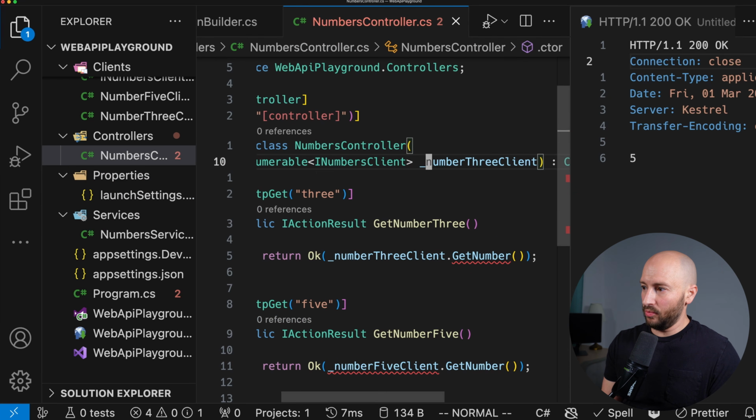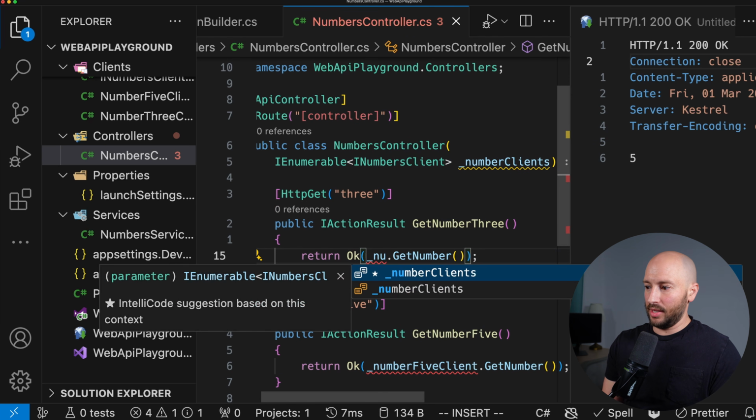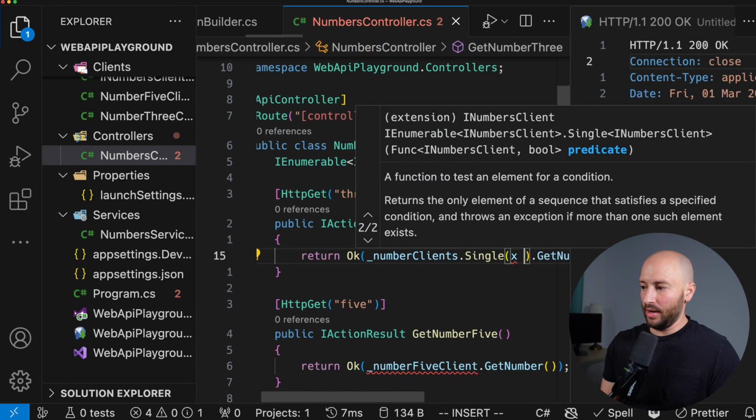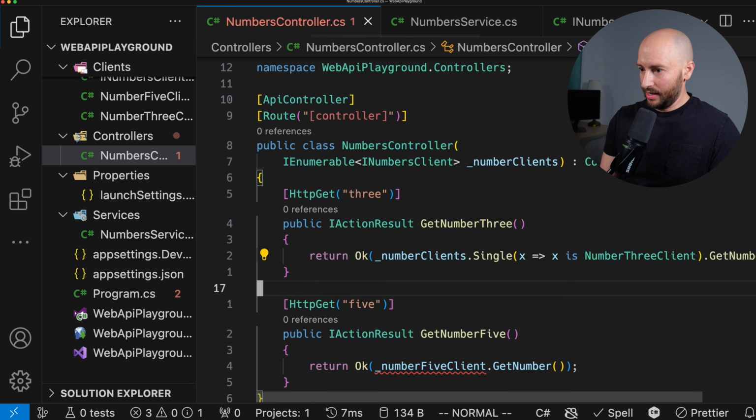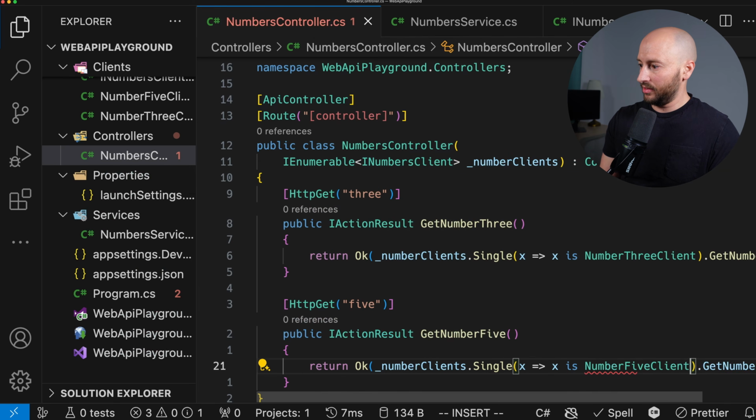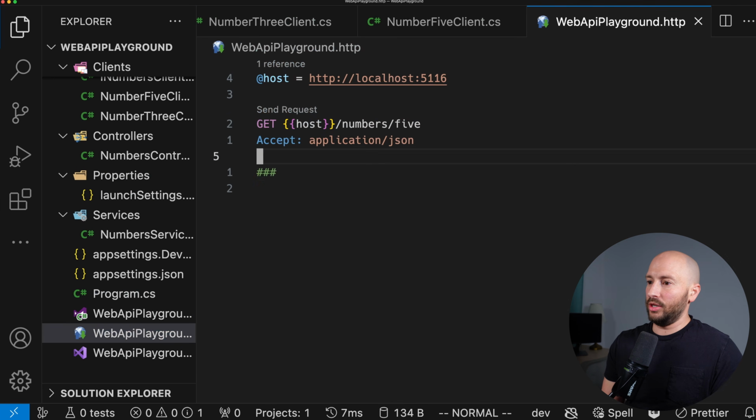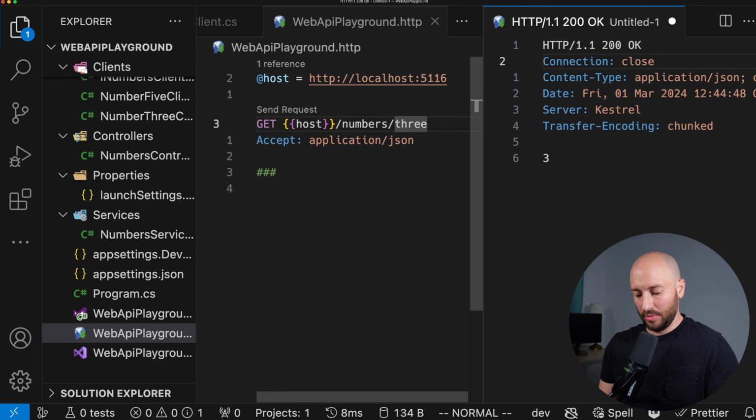And this won't be the number 3 client, but it will be all the number clients. Then over here, you would need to say number clients, and you would want the single one where the type is number 3. Similarly, over here, you would want to get the single one, which is the number 5 client. Now it should behave the same as before, so we have 5 and we have 3 as well. Okay, so it's not that it wasn't possible before, but now it's just a bit simpler.